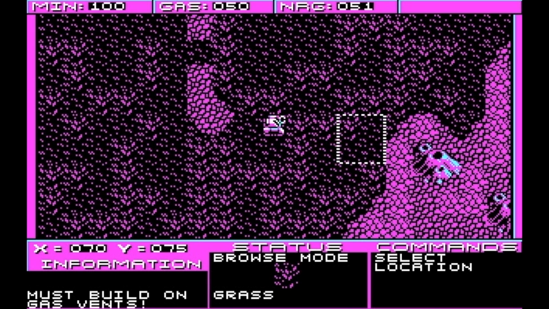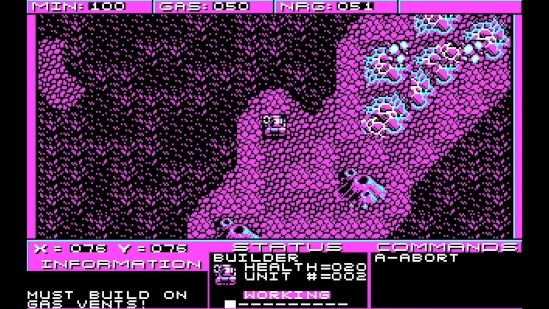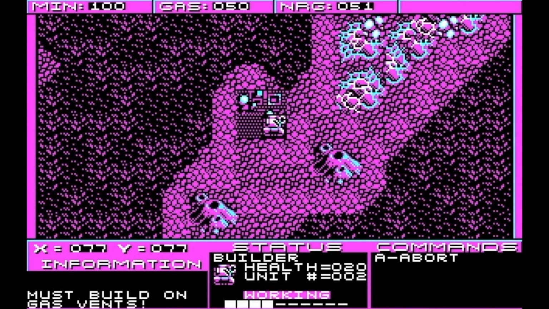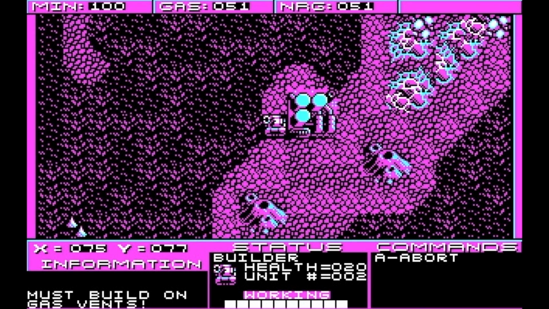is a lot smarter than before, so if I tell it to build something over here, it will drive itself over to the spot and start building. And that was one of the biggest complaints with Planet X2, that it was hard to tell where things were going to be built. So anyway, there's a gas refinery.